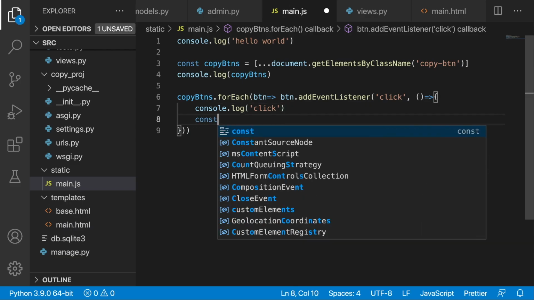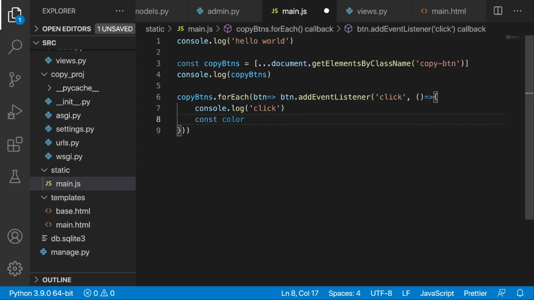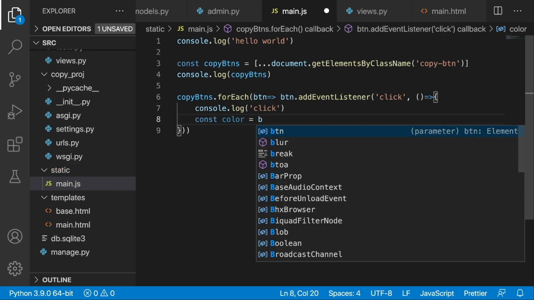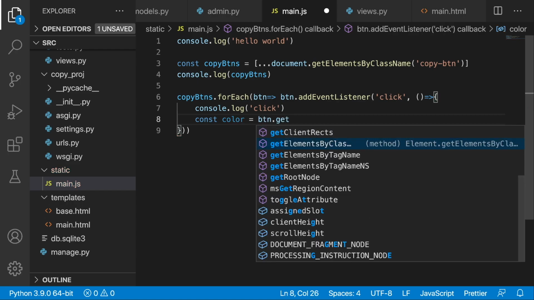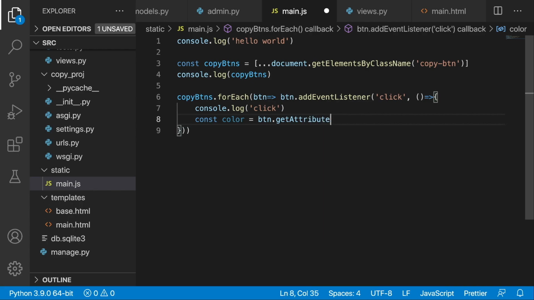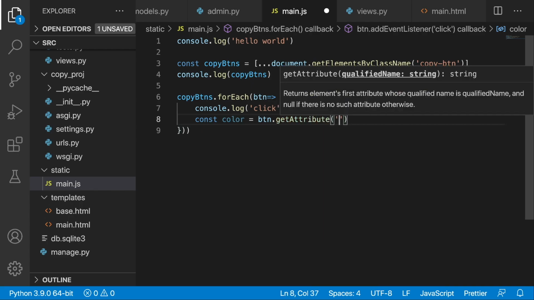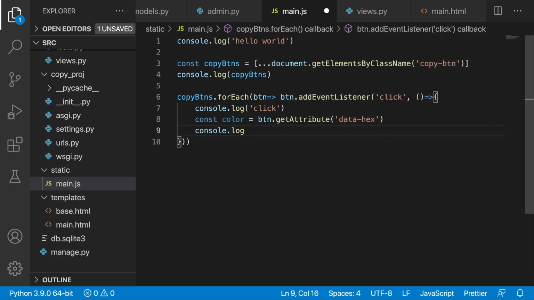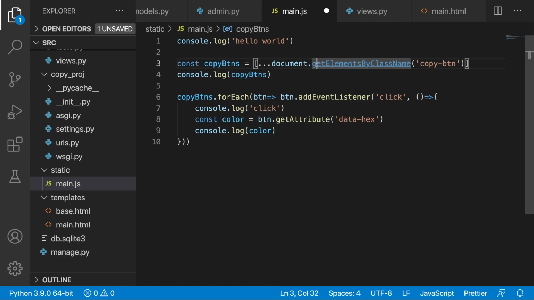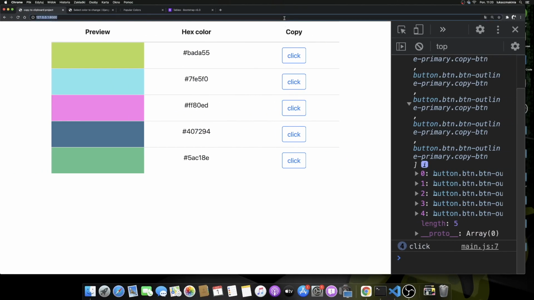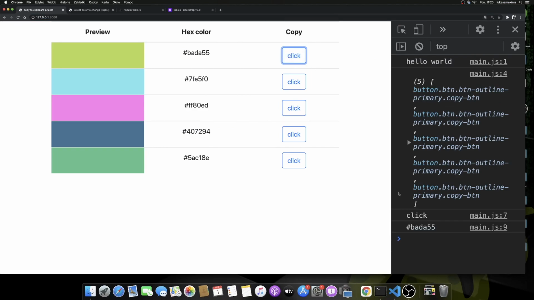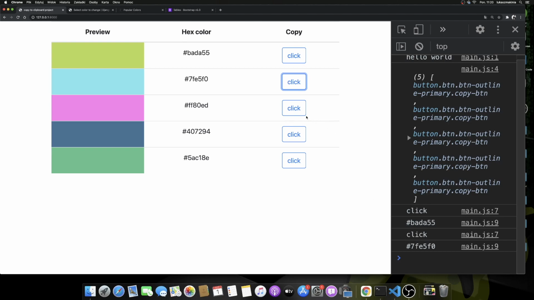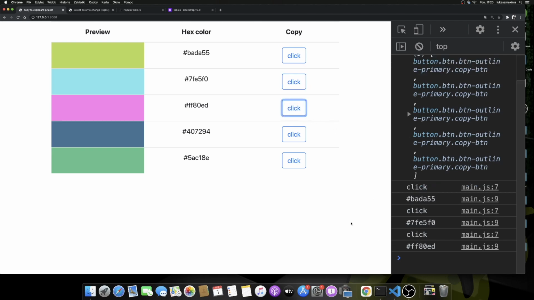So over here, I'm going to create a variable color, and this is going to be btn, and then get attribute, and I want to get the data hex attribute. And below I'm going to put in console log color. So let's save this, let's refresh, and right now we have click and the color. Okay, everything is working the way we want it to.